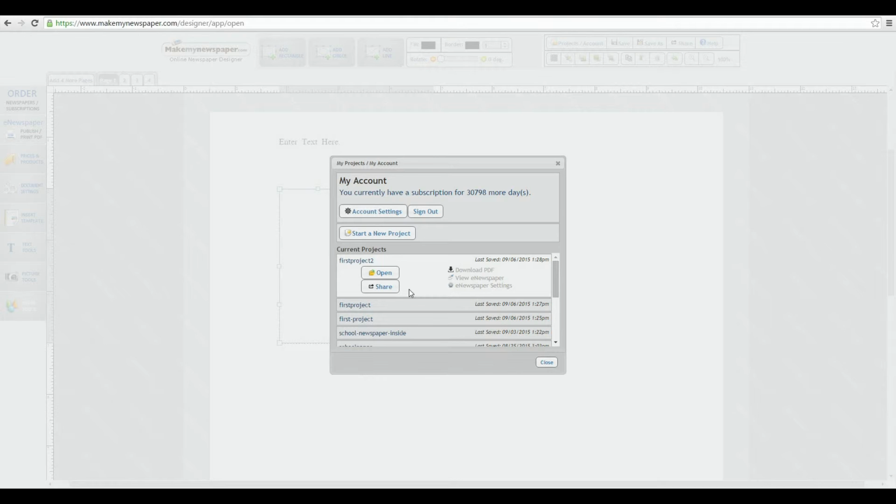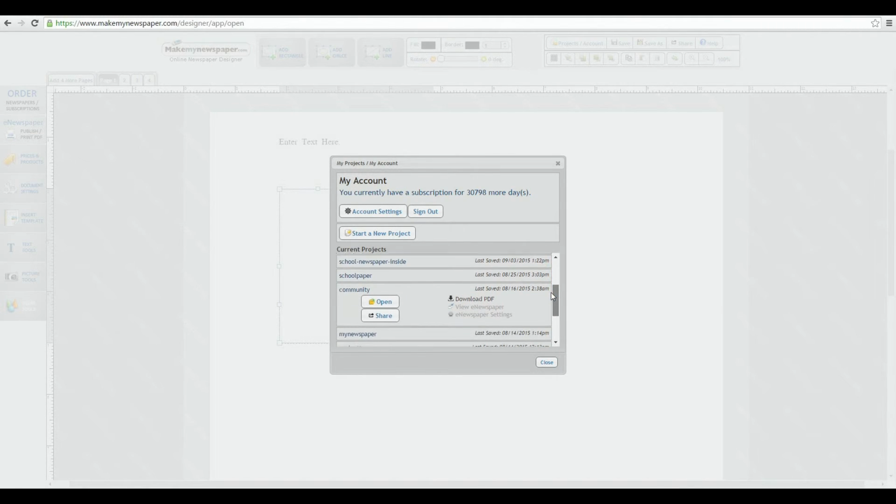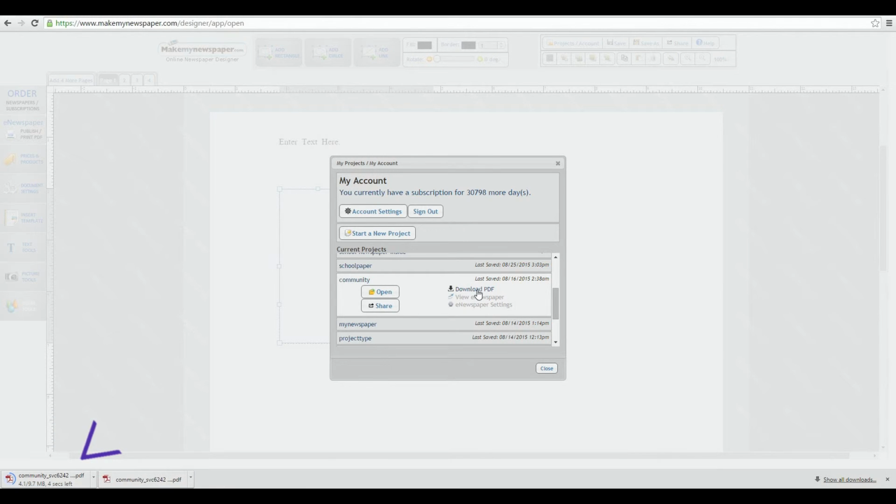On the right side, you'll see that if you do create an e-newspaper or PDF, then this is where it's stored. Let me go down to my community newspaper, and you'll see, because I had a subscription and created a PDF, it's available right here at any time for me to download. If I click on it, notice that it immediately downloads the PDF to my computer. The same is true if I had created an e-newspaper. And that's your projects account area.